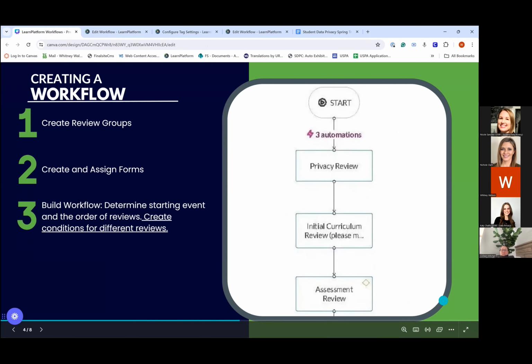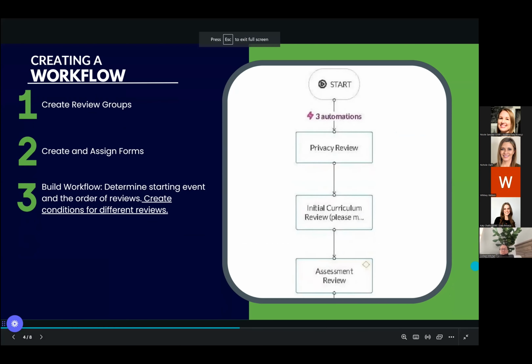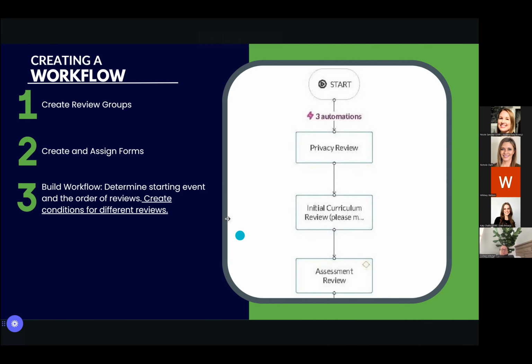So then once you have that, Whitney, yes. This is Katie. I'm sorry to interrupt, but we have a good question in the chat. Grant is wondering, how many hours would you estimate you and your team have spent setting up LearnPlatform? Oh, that's a great question. Do you want from start to finish or from when I came into the position? I imagine both would probably be helpful.